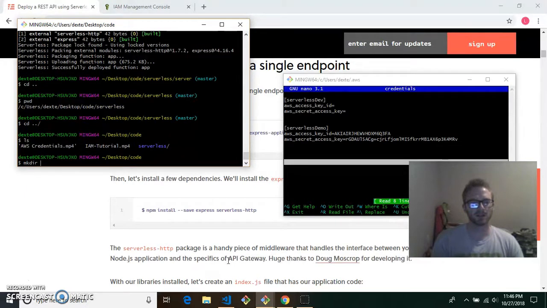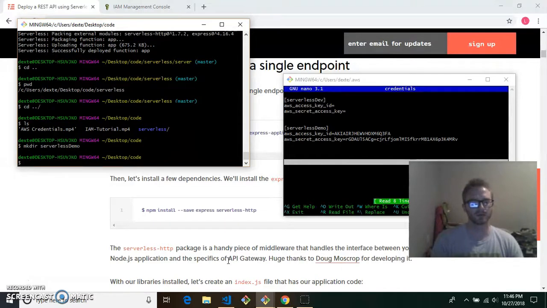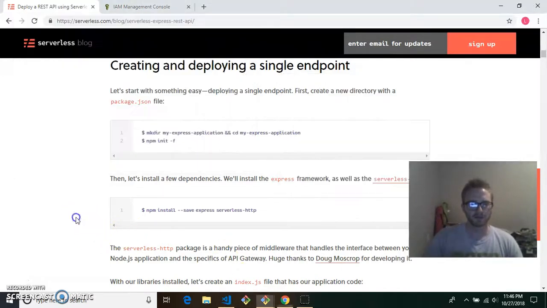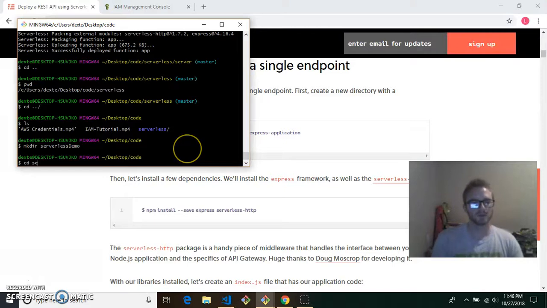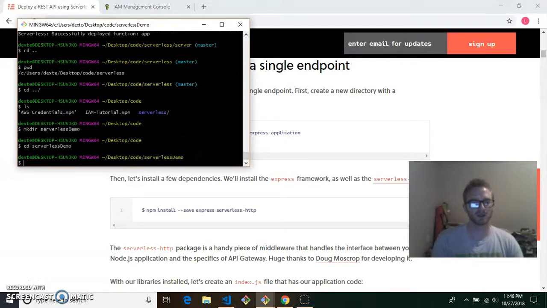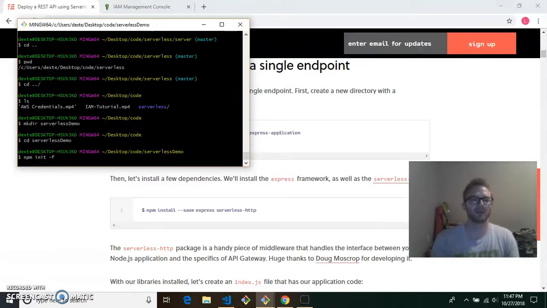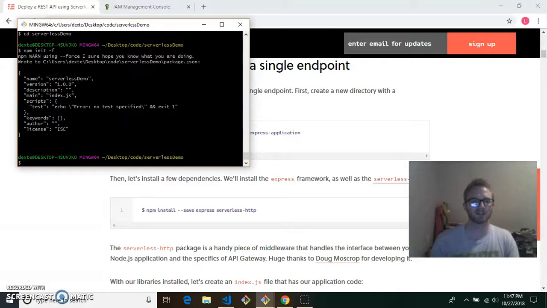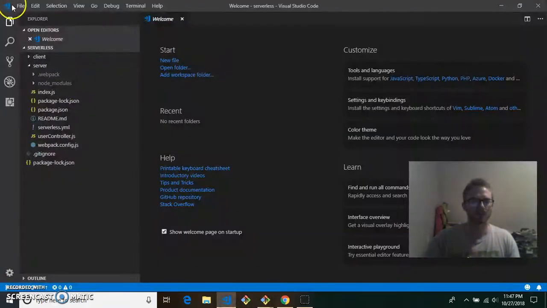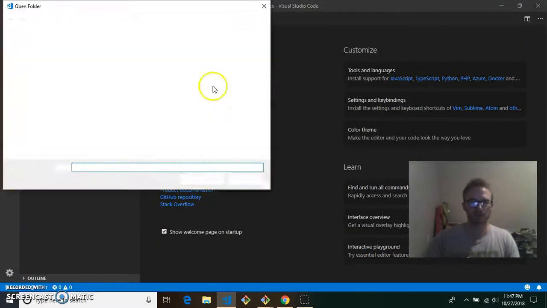So I'm going to create a new project, serverless demo, and we're going to go into it and npm init -f. So we're going to cd into that folder, and we're going to npm init -f. And what this does is create a package.json file. And I'm actually going to open this up in my code editor as well so we can visualize that.